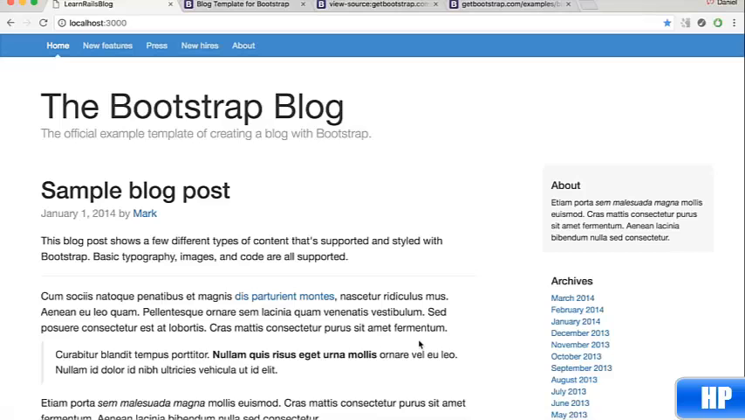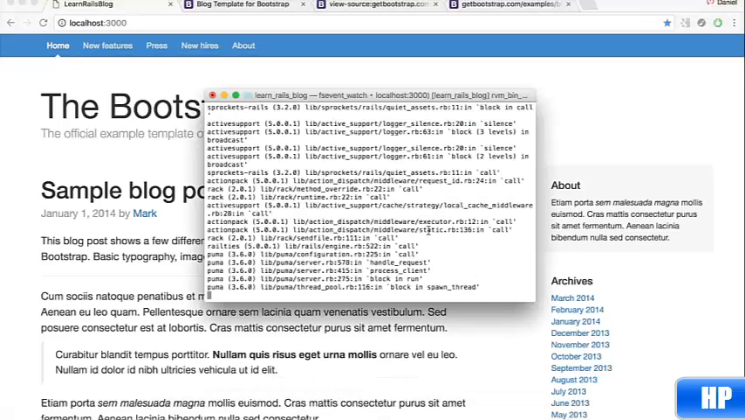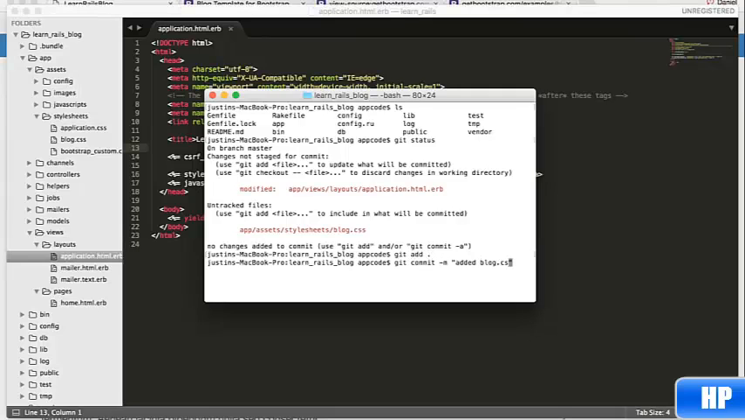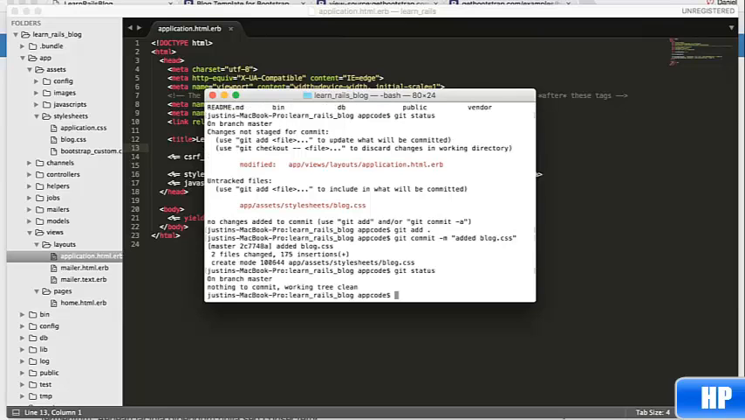Let's commit these changes to Git. Open your terminal, exit the server, run git status, git add dot, git commit -m, added blog.css. In this tutorial, we added blog.css to the app and got the app looking better.